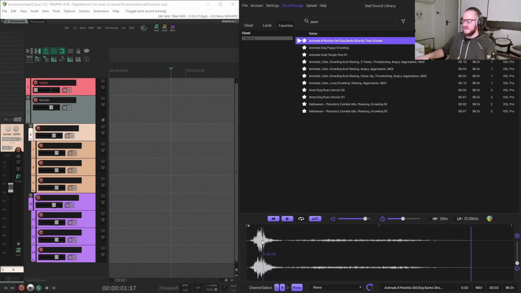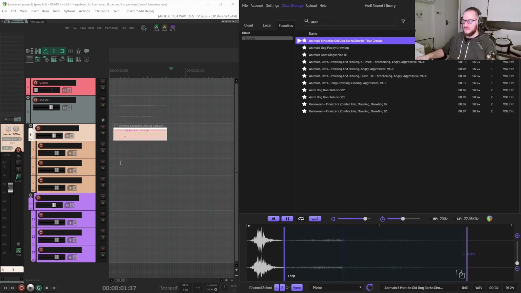In this sound, I'm not liking the actual bark. It just sounds like a dog bark, which is not what I was really interested in, but this little growling bit I liked more. So I'm just gonna select that area and drag and drop it into my Reaper session. I feel like that could be something. This one.